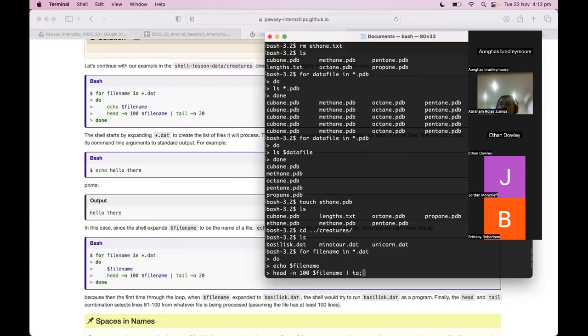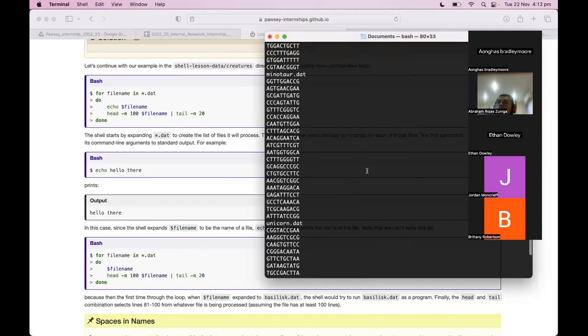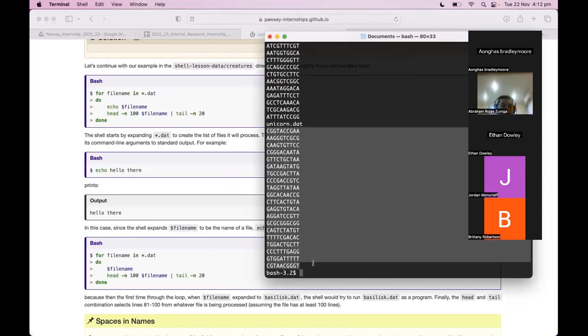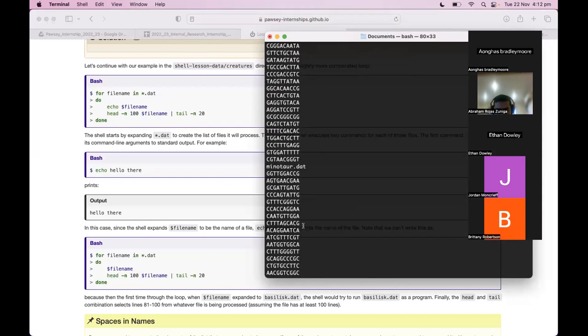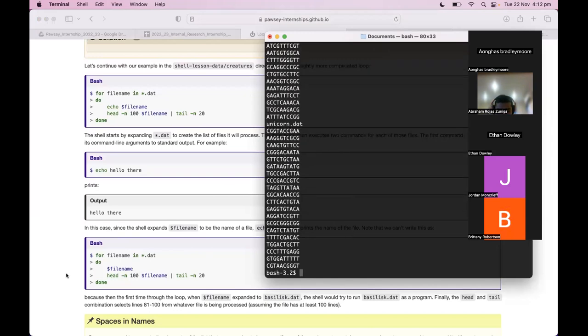And of that, we want the tail -n 20. And so we see that for each file, we've got the file name printed out, and then we have the last 20 of the first 100 lines. So lines 80 to 100 printed out, which is just lots of genetic code, which unfortunately I cannot read, but that's okay. We know we can do it.